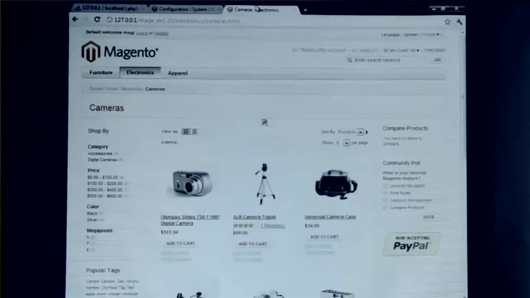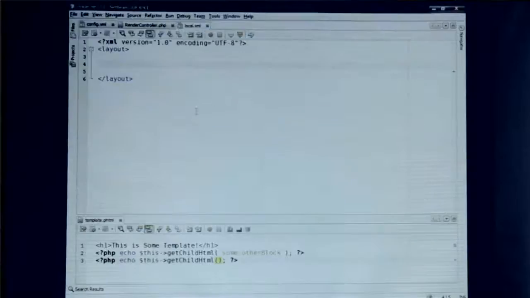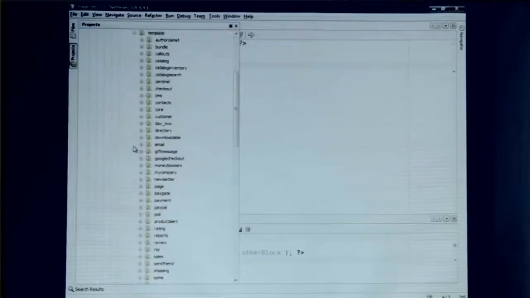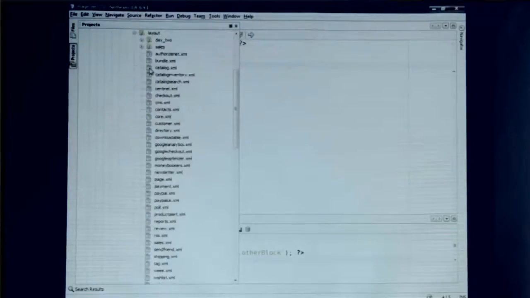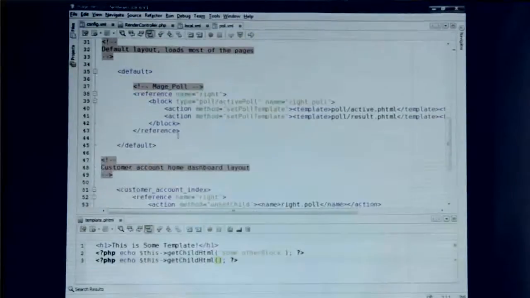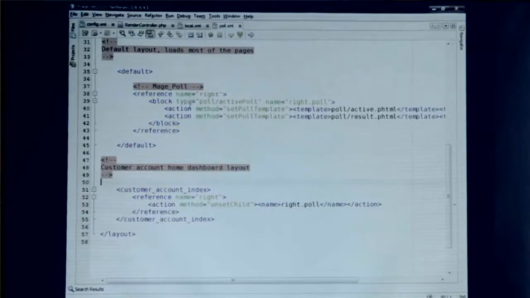Well, where is that being instantiated? So I would say, okay, let's find out where that's coming from. Base, default, layout, I think page.xml, poll.xml. Oh, look at that. Right. So here, just in the default node, for that right block, we're creating this block, right poll.